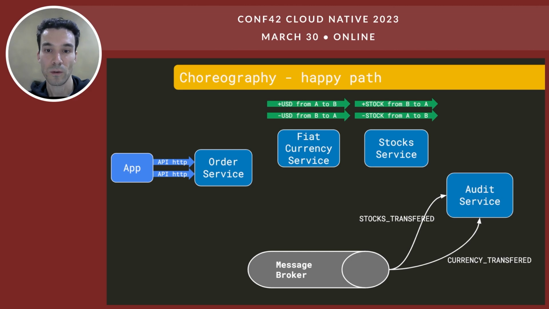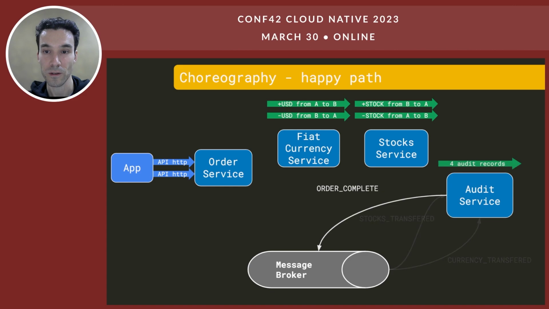Next, we have the audit service listening to those events, and it creates audit records. Once everything is done, the audit service creates an order complete event, and finally this goes to the order service, telling that everything went okay.